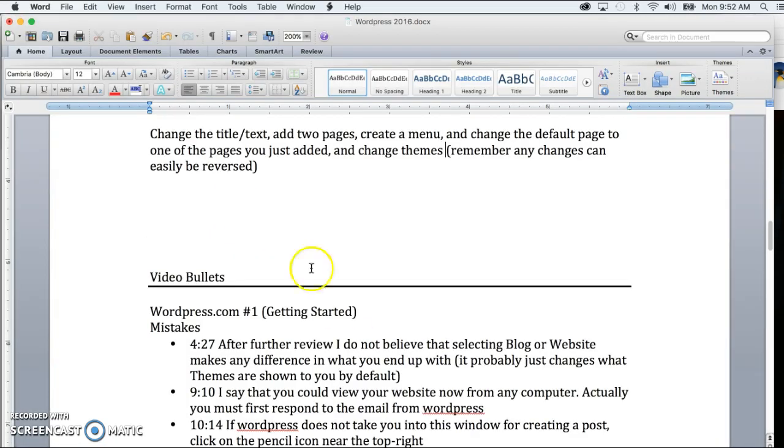So let me just show you quickly what the goals here are for your first process check. We're going to change the text title of the website. We're going to add a couple pages. We're going to create a menu. We're going to change the default page to one of the pages that you just added, so it no longer comes up at the blog. And then we're going to work on changing themes around. Now that's for a process check for an assignment grade.